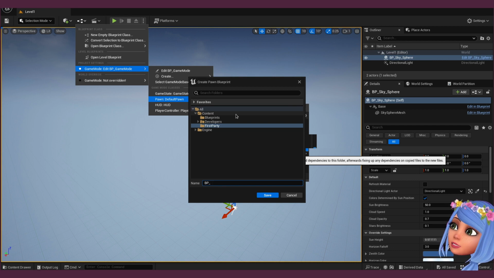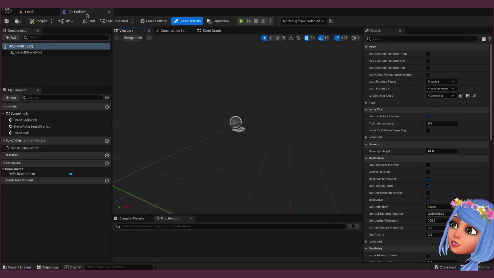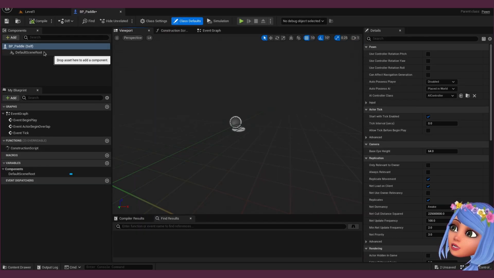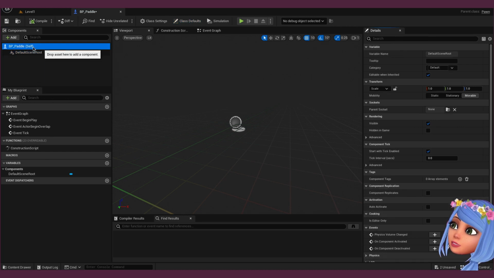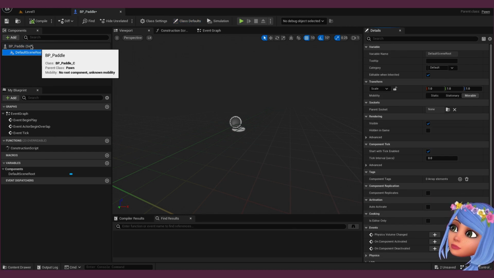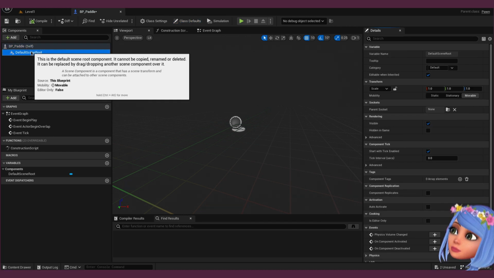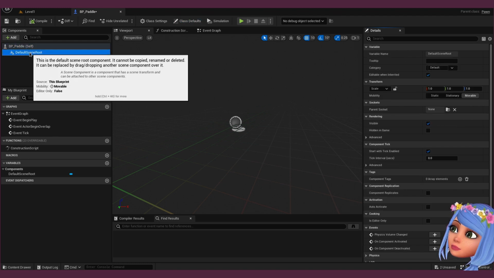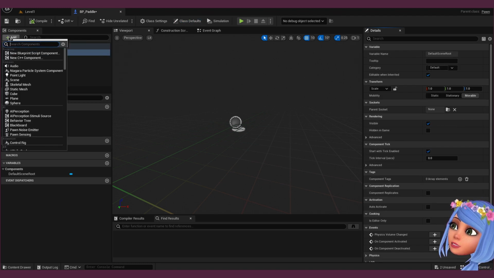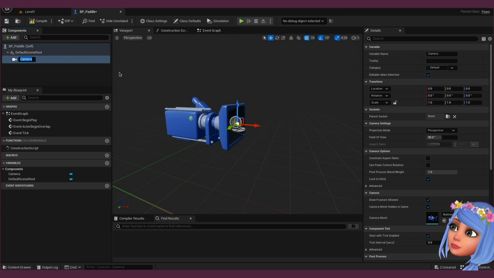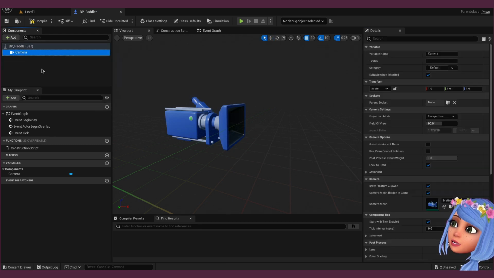Actually, it's a paddle, right? So let's call it BP paddle, save. So we have BP paddle, and in the root object, I'm going to put the camera. So let's put the camera here, and it's going to be the root object.